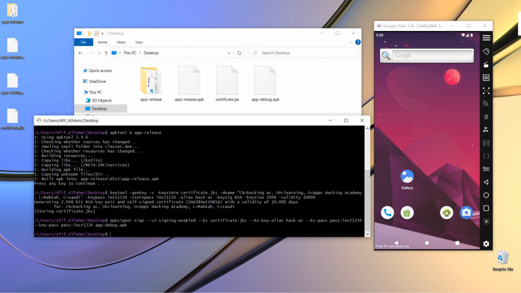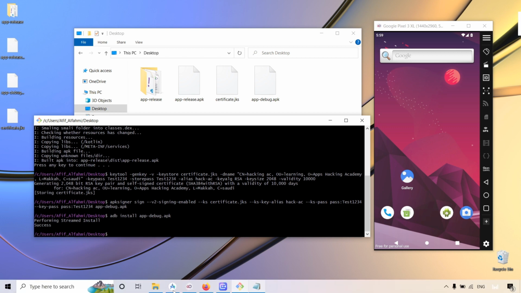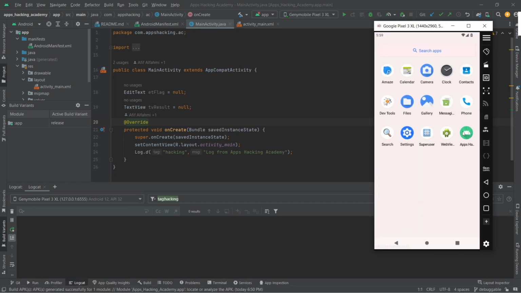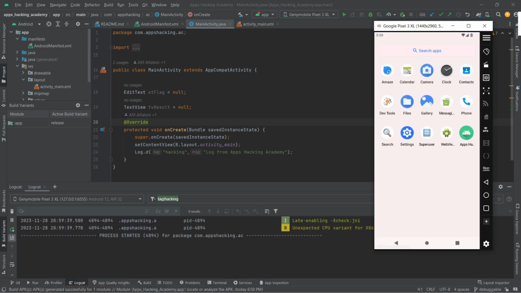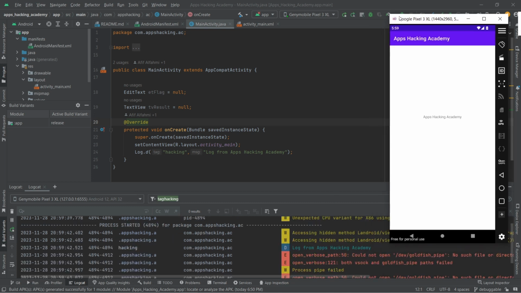Now the new modified version of the APK is ready. So install it using ADB. ADB install app-debug. Now when we run it, you can see the app displayed in the debuggable processes, and we can see the app looks great.